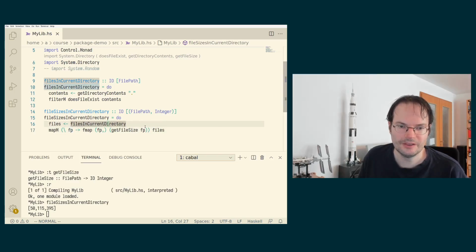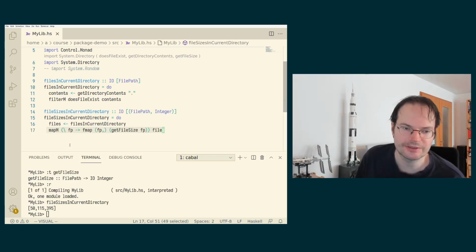Now, what I'm doing here again, let's look at this line 17. We are starting out with the files in the current directory. We're doing something on every file, but the operation we're performing on every file is a side effecting operation. That's why we're using mapM and not plain map, right? Because we do all these things in sequence and we explicitly sequence them. And then for every file in the current directory, fp, we obtain its file size, and that is again an I/O action, and then we are modifying the result of that I/O action by pairing it up with the original file path.